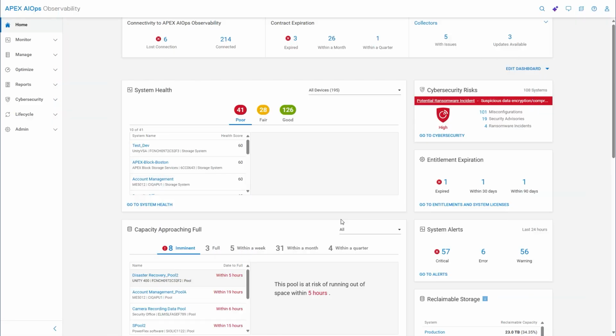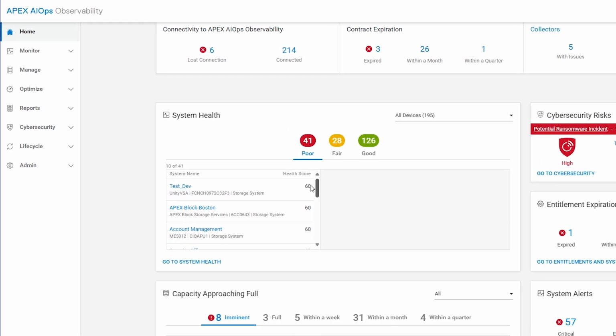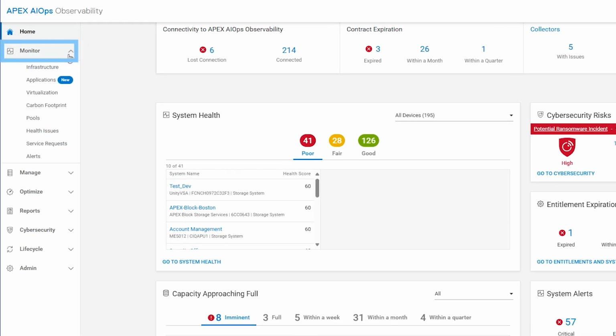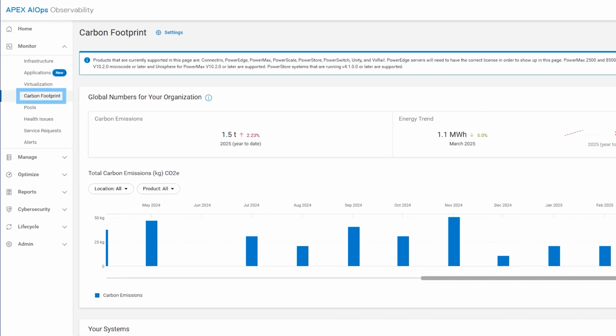First up, let's take a look at Apex AIOps and how it can help you increase productivity and optimize operations. We're going to go ahead and take a look first at the carbon footprint analytics tool. This feature helps us understand the energy and carbon impact of a PowerStore array. To access this, navigate to the carbon footprint page.